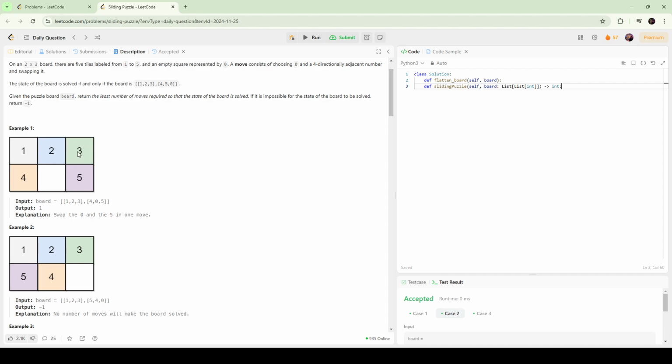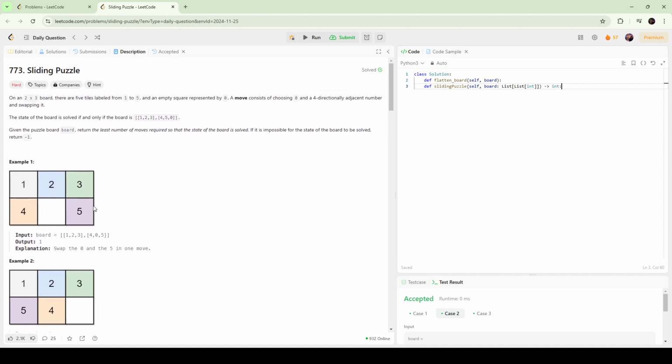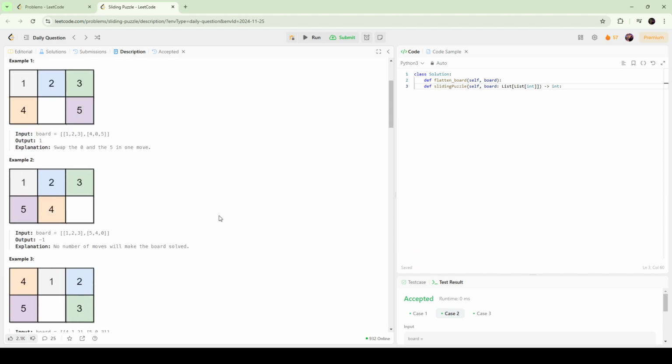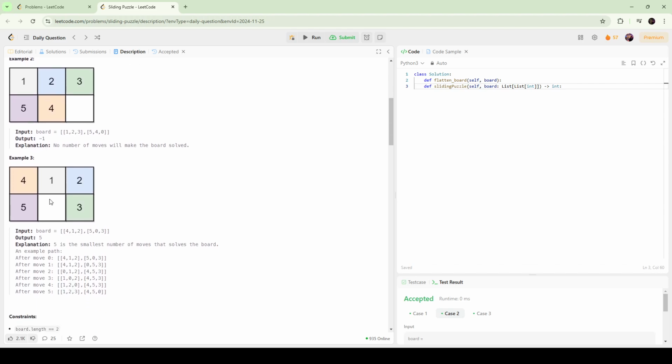As you can see here, in example 1, we can solve the board if we swap this tile with this tile, right? Because this tile is a 0 and we swap it with the tile on the right side of it. Now we have the desired state, hence the board is complete. Here is an example where we cannot solve the board.